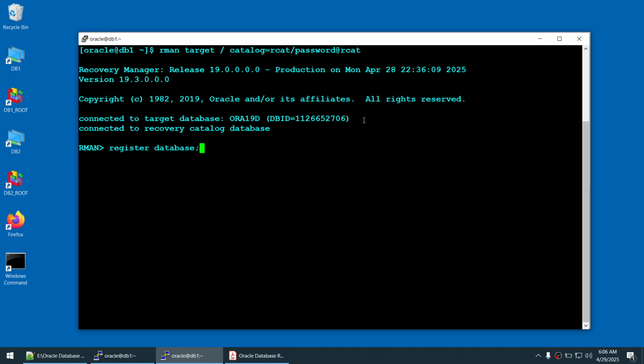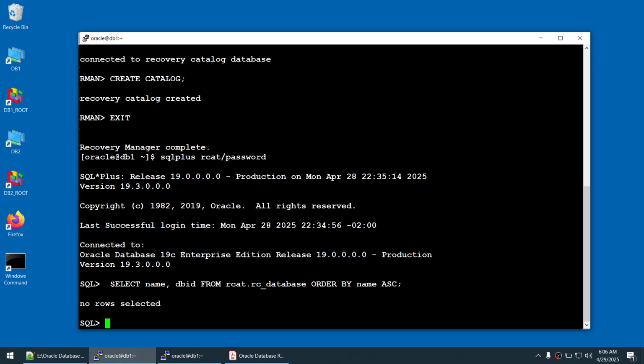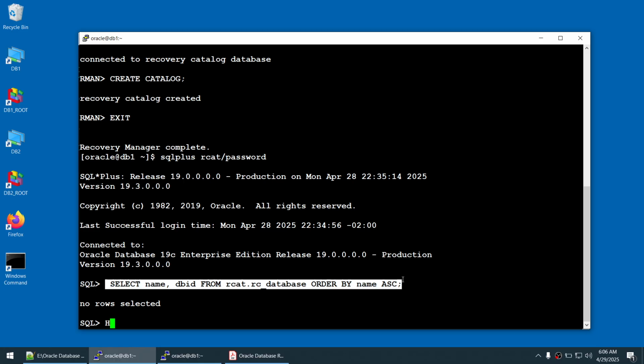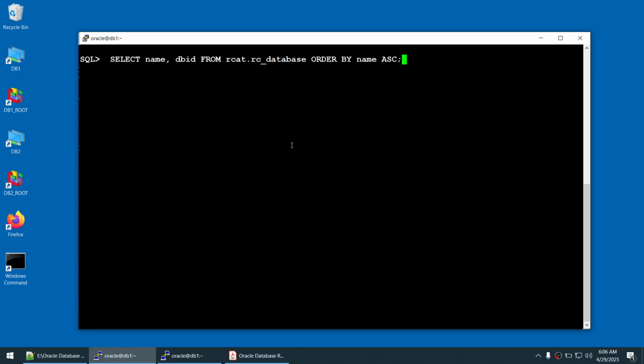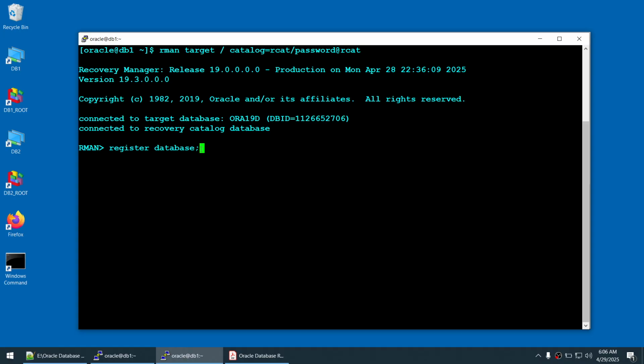What is going to happen is this particular command is going to do two things. It's going to create the entry of this particular database in the recovery catalog. So here you can see, let me clear this screen. Here you can see there is no recovery catalog information, there is no recovery catalog database. It's going to register this database, and whatever backup information, the backup of this database, if there are any backups, that backup information is going to be captured in the recovery catalog. So it's going to do two things for us.